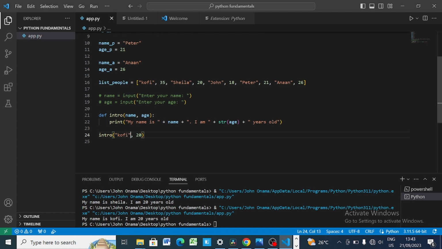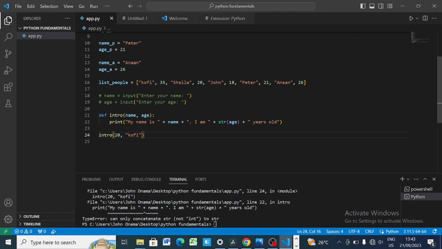But what you have to know is the way you pass these variables matters. Let me say I want to pass 20 in the name variable, then the name this side. So let me pass Coffee here. If I run this code, I'm getting this error because 20 will be contained in the variable name, and it is passed as an integer. And remember, earlier on we said integers can't be concatenated. That's why we are getting this error. So you have to be careful of the order in which you pass your data into the function.